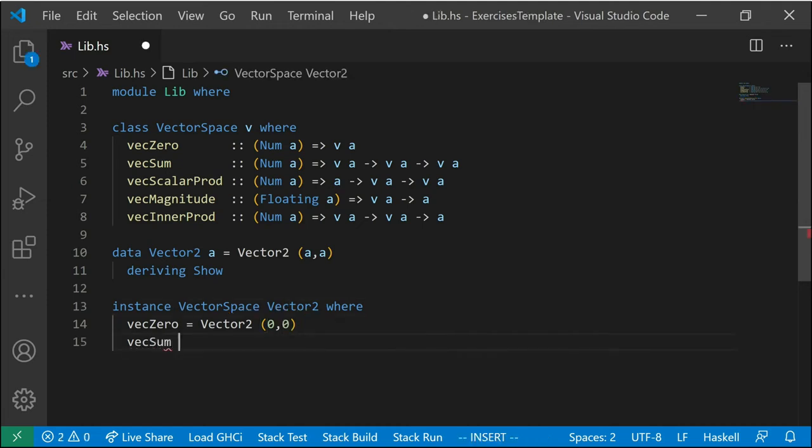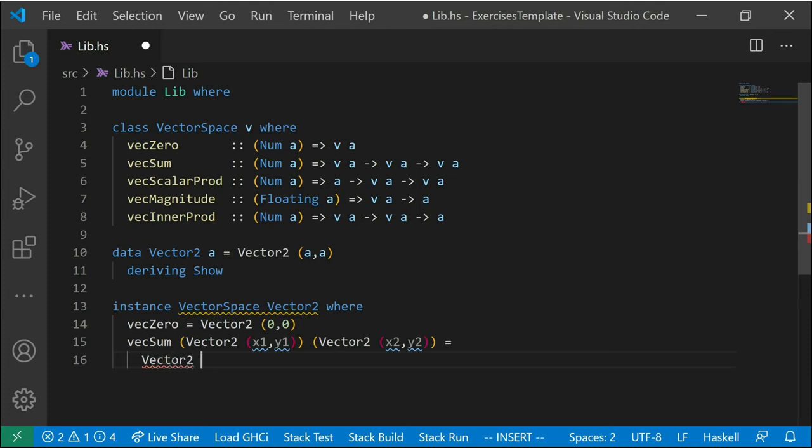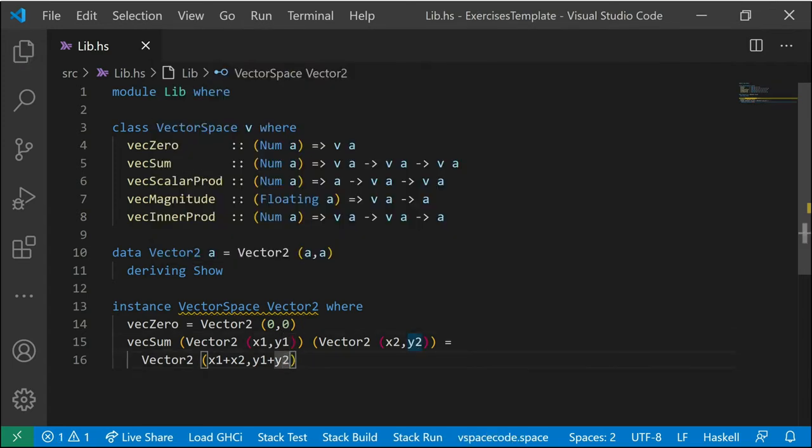Now what about vector sum? Vector sum is going to take 2 vectors, so we pattern match: Vector2 x1 y1, Vector2 x2 y2, and it's going to add those together. How are these going to be added together? It's going to return another Vector2, x1 plus x2, y1 plus y2.